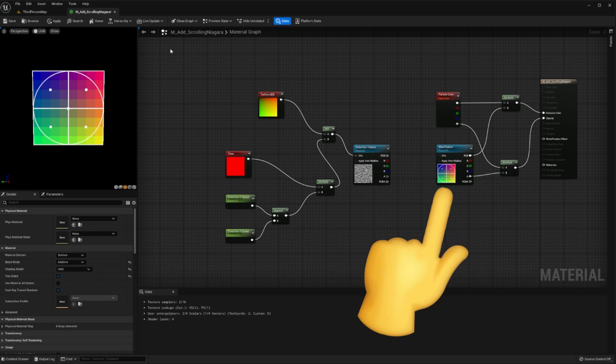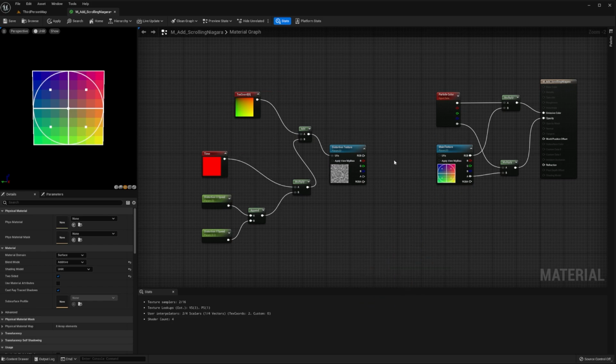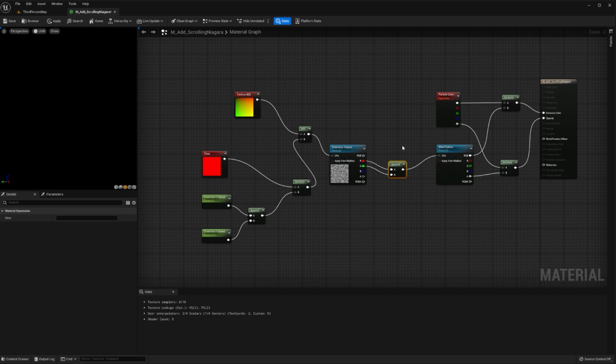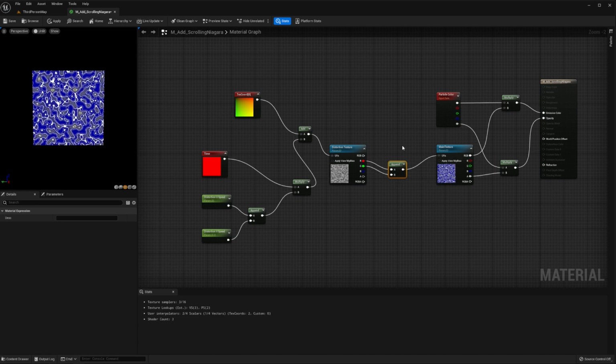But how do we use this to influence our main texture? We could use the append node to combine our distortion texture's RG channels into a 2D vector, and then attach this to our main texture's UV coordinates. However, you'll notice that this distorts our texture way too much. In fact, so much that we pretty much only see our distortion noise texture.